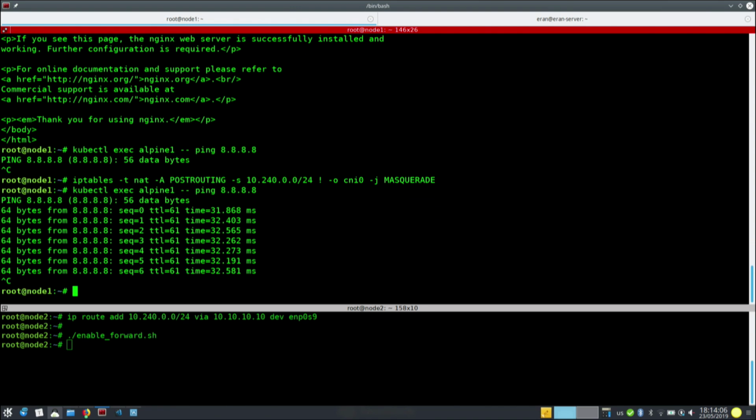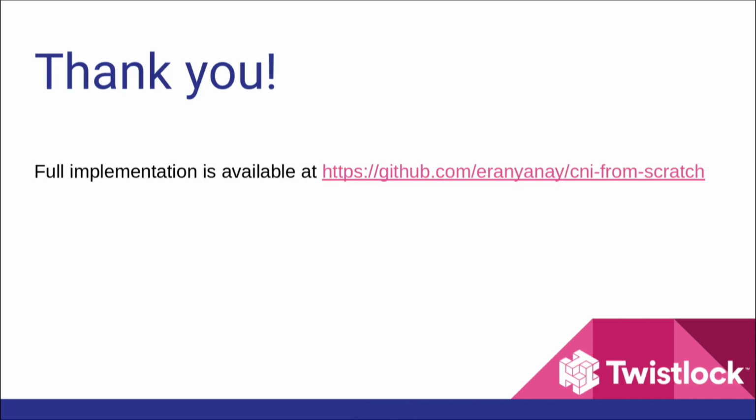Okay. So usually everything that we did manually now is something that we will do using a daemon set or some sort of deployment or an agent or daemon that is going to run on every node, and it's going to do those kind of operations for us when it is running. And that's it. Thank you.